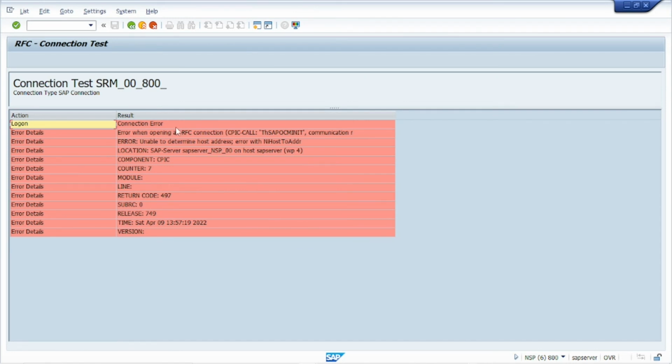So here we can see that we have a connection error. We can check the error details, the component, the counter, the module, the return code. With all this information, you can analyze what the reason is that the system connection is not working.